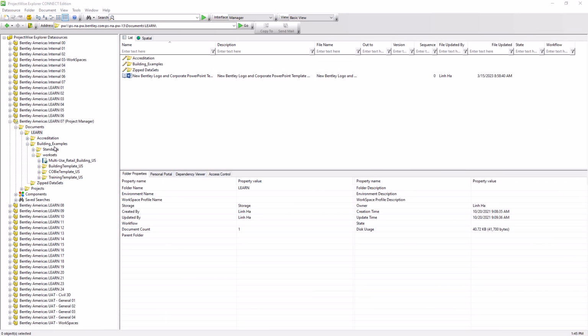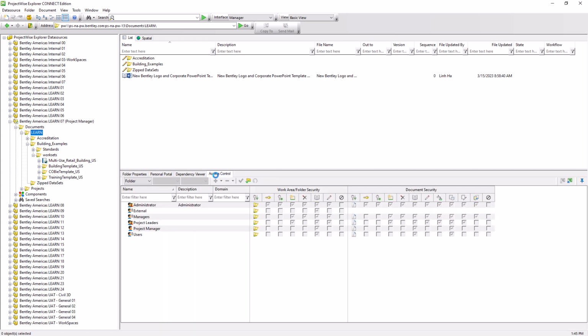When setting up access control for folders and documents, it is important to understand that when a combination of users, groups, and user lists are listed on the access control tab and they have different folder and document permissions, for example, managers, user lists, can delete folders and can delete documents, whereas project leaders group cannot delete folders and cannot delete documents. Project manager listed here can only view the learn folder and subfolders, and having read and file read access to the documents in the learn folder.